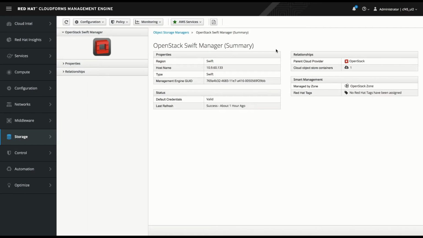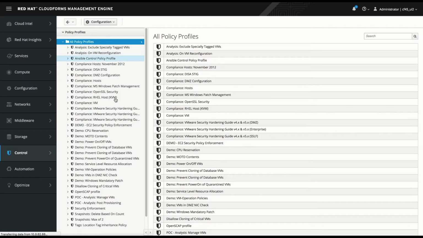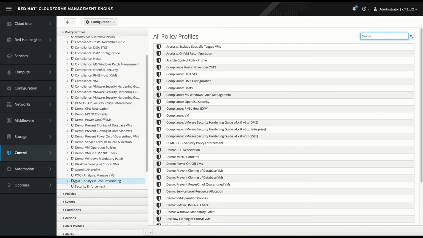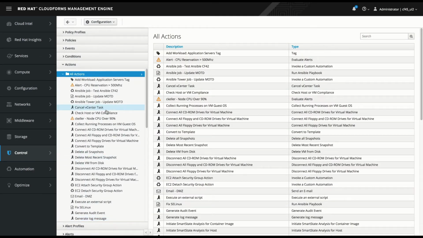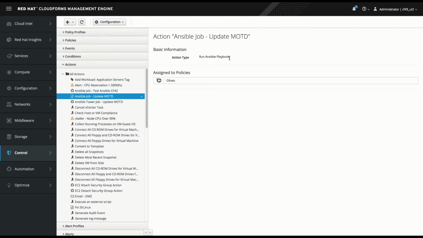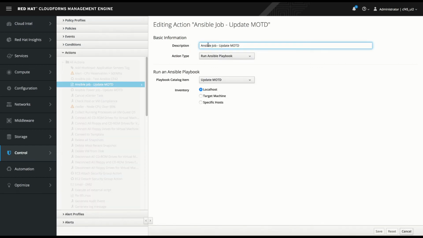Last but not least, let's take a look how can we automate actions in CloudForms. A good way is to create custom actions in our policies. In our example, we have created 3 Ansible playbooks executions. When we create a new execution, we need to provide a description, the action type, we need to pick the right playbook, as well as inventory.